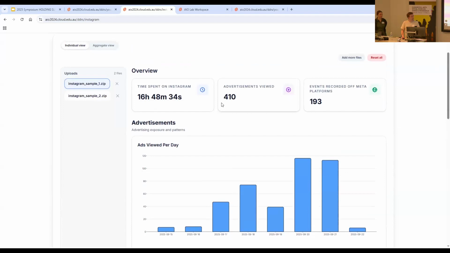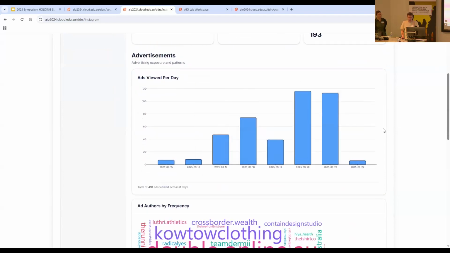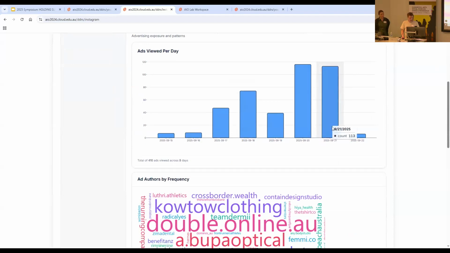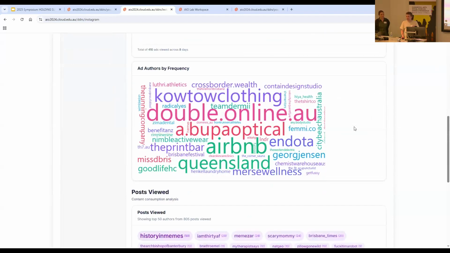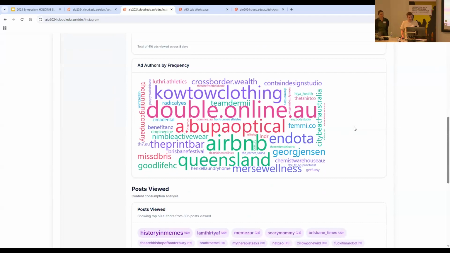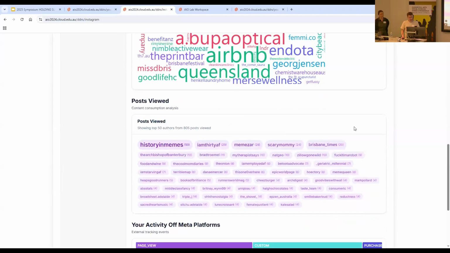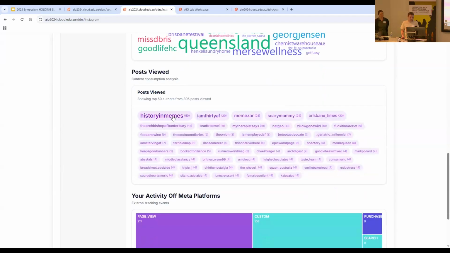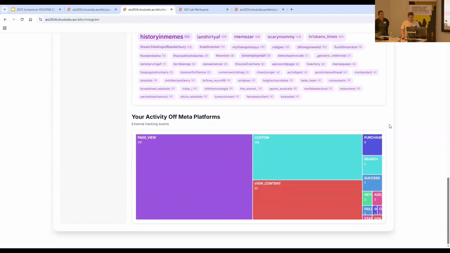So here in this sample, we can see the ads viewed per day. So quite a few ads here, getting up to over 100 on some days. Looking at the ad authors, who is authoring these ads. A bit more about the posts viewed. So you can click on all these to go to the particular Instagram pages. And here we show a bit of a graph related to those activity off Meta platforms. That's it for the Instagram.